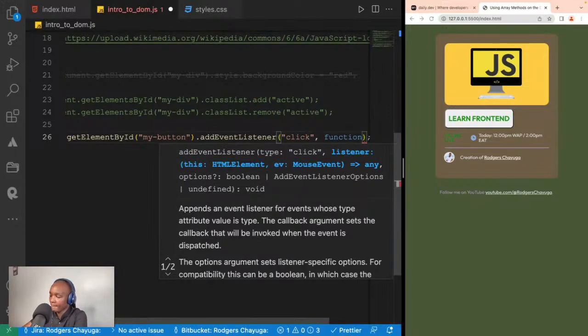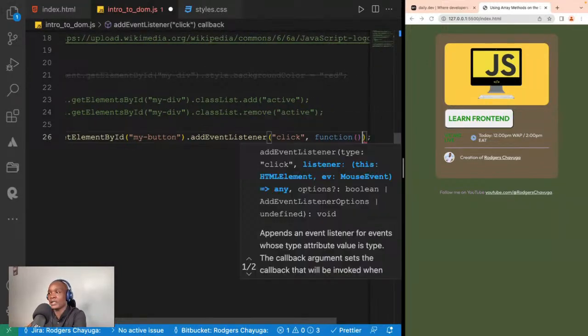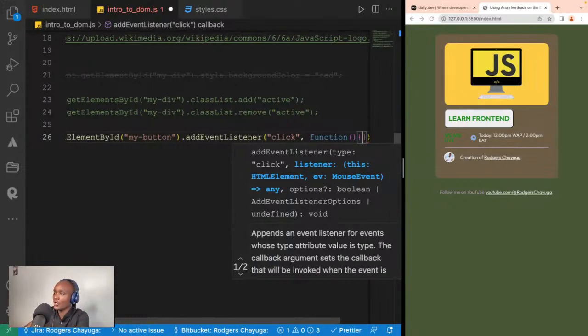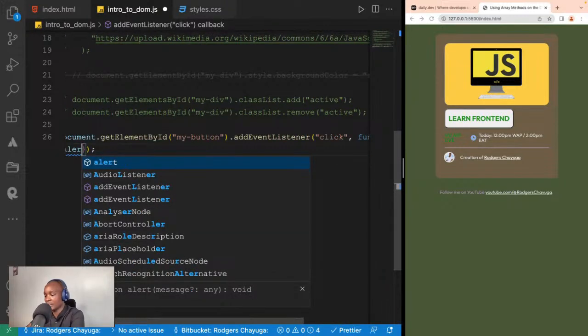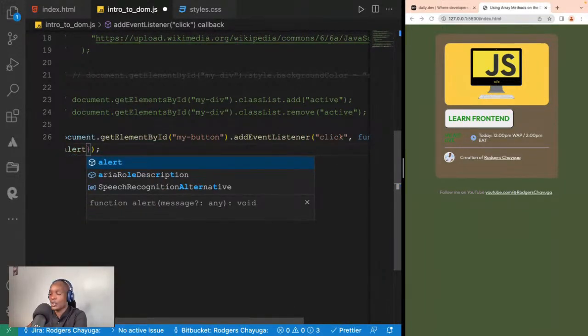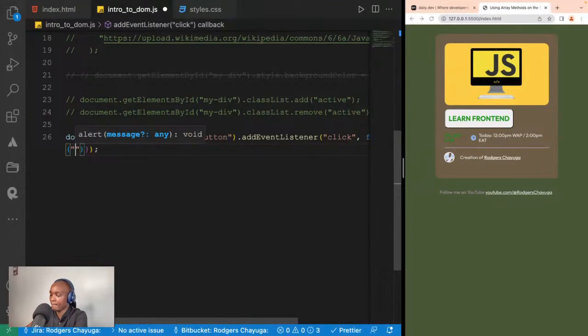This function, we're going to take any argument, which is going to return an alert. So let's return an alert, and it's going to say button clicked.